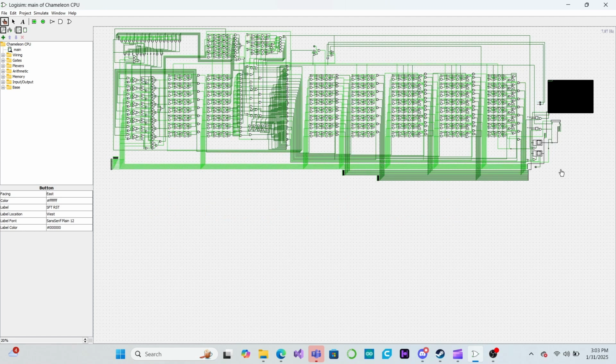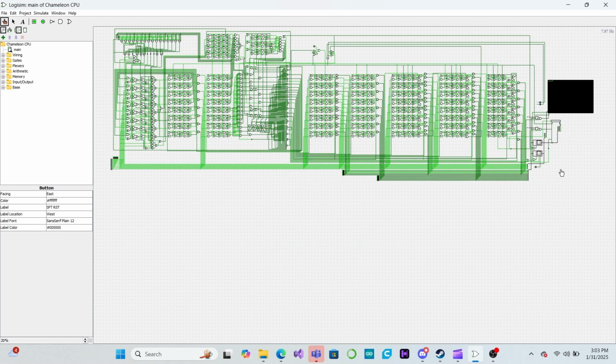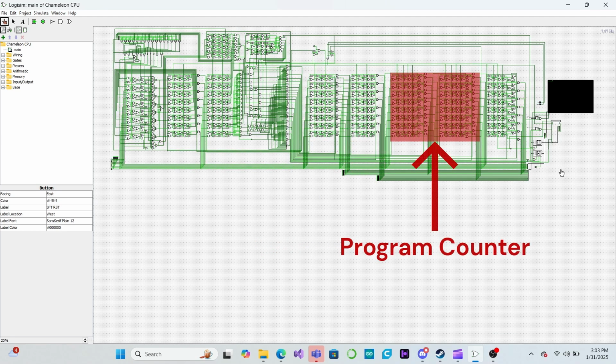In the last episode, we added some address registers to our CPU, enabling us to access up to 64 kilobytes of RAM. In this episode, we will add a program counter to our CPU. This is a special register that will allow our CPU to keep track of which instruction it is executing when it runs programs.